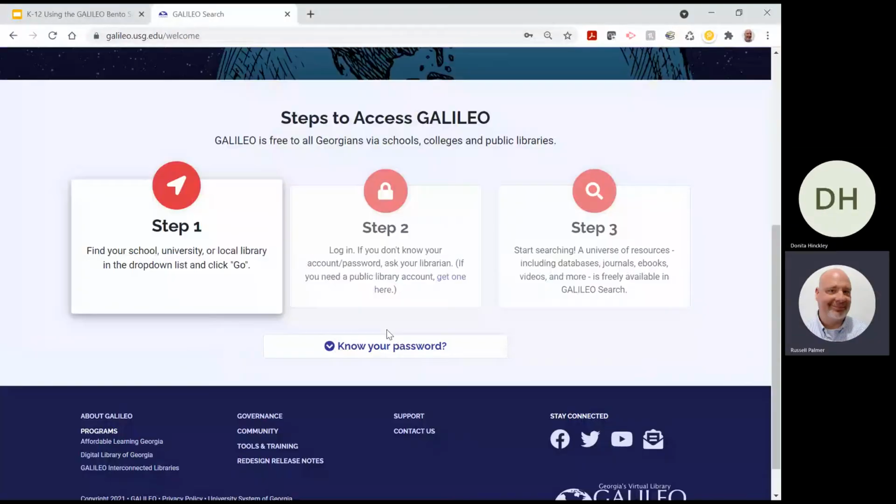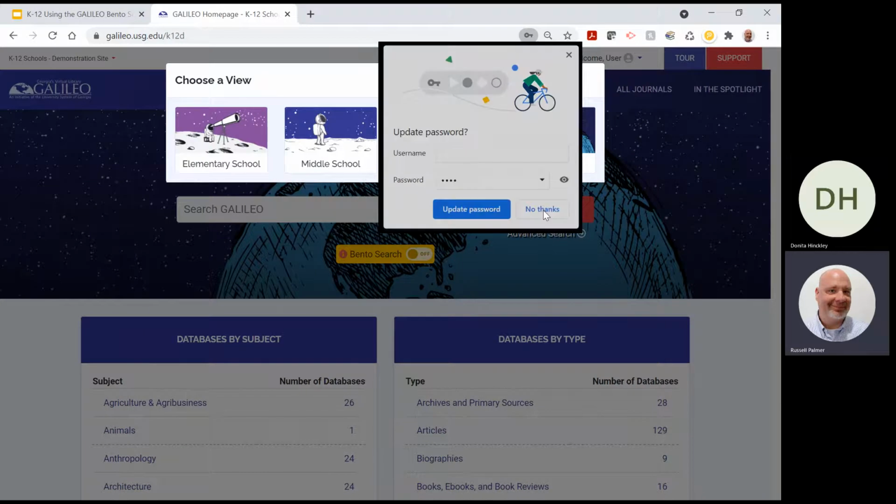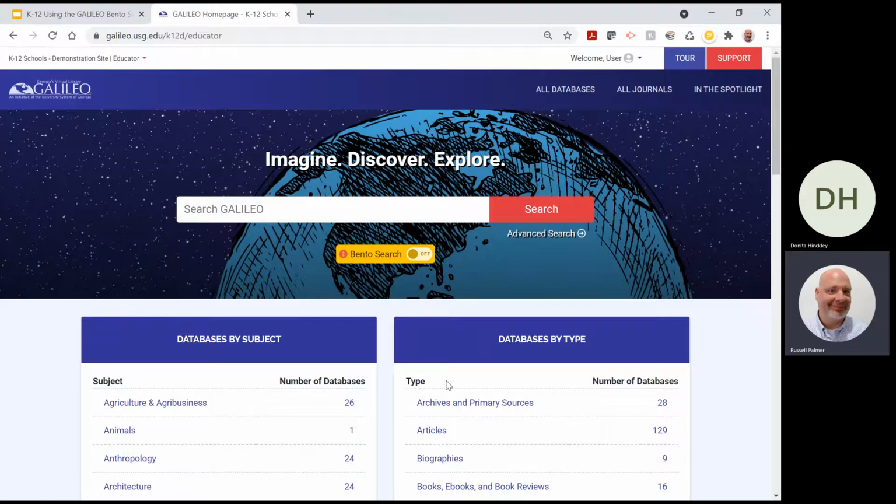There we go. This is the one that changes monthly. So back at it. I've logged in now to Galileo, and I'm going to start at the Educator View so that you can see the full functionality of this across all of the Galileo content before we move into some of the other kids-based views and see how this looks. So I'm logged in here to the Educator View.